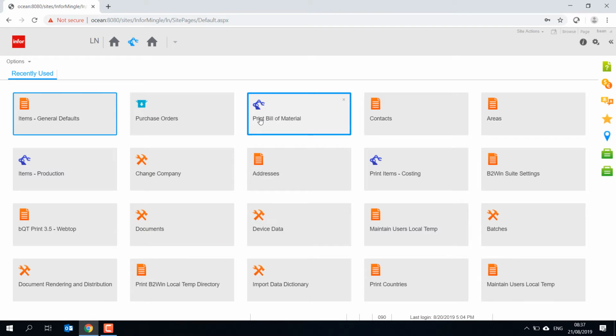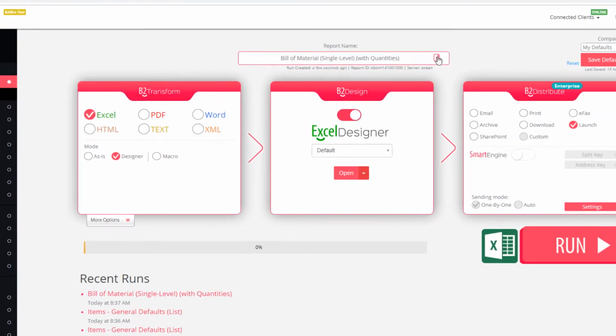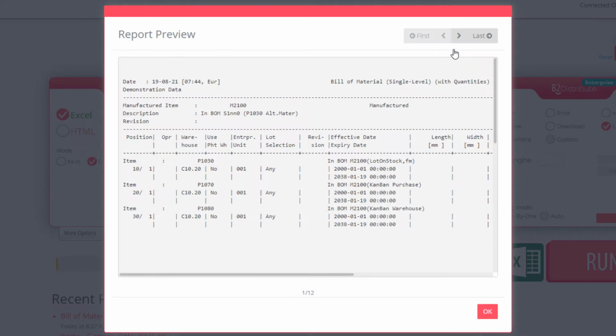The following example is a bill of material report that has floating headers and includes multi-lines. We print it to the B2 WinSuite device. When we preview it, we see that it needs some design before it can be transferred smoothly to Excel.